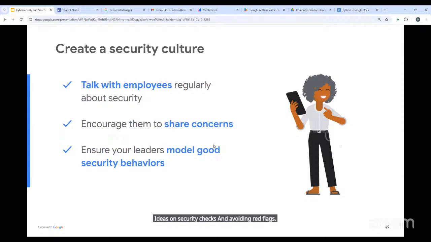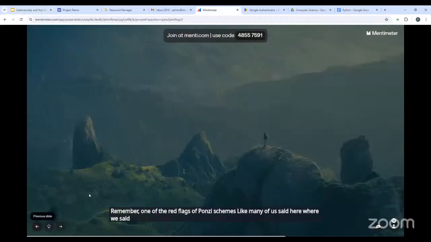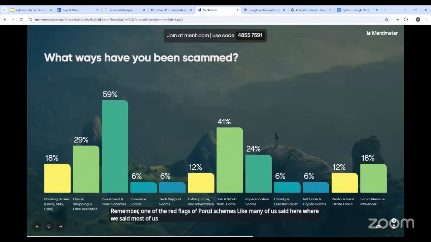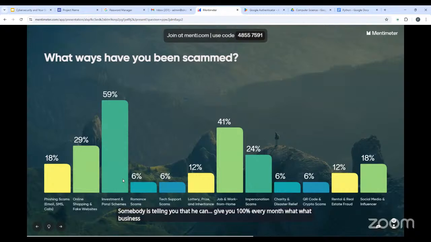Remember the red flags of Ponzi schemes. Recall our survey here, where the majority of us said we have suffered investment and Ponzi schemes. And you remember the red flags. The opportunities were too good to be true. If somebody is telling you that he can give you 100% every month, what business in the world does that? What is he doing? What is the economics behind it? So the red flag is, if it's too good to be true, it's not true.